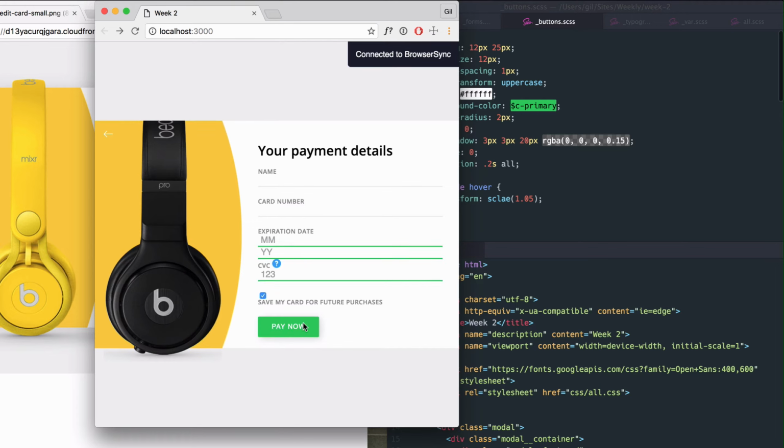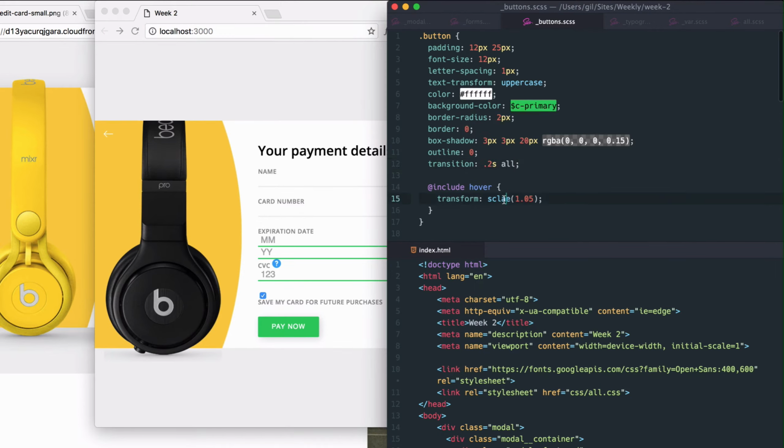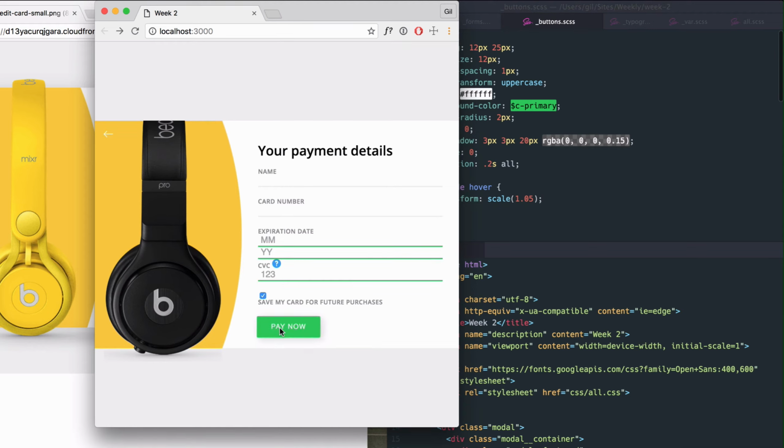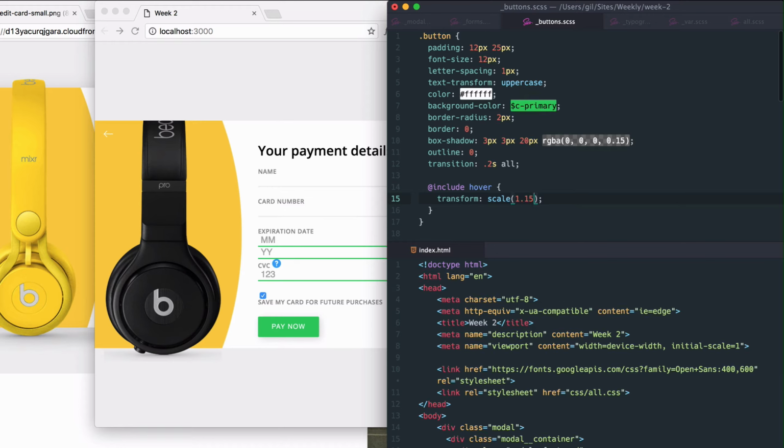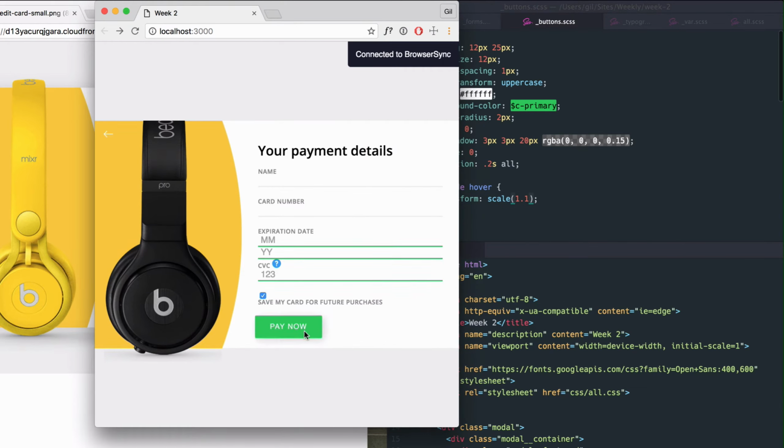So now, if I spelt it right, if we hover over it, it kind of just increases a little bit. Let's see what 1.1 looks like. Yeah, sure. All right, so the last thing to do is style these expiration dates in the CVC, and then also this one right here.